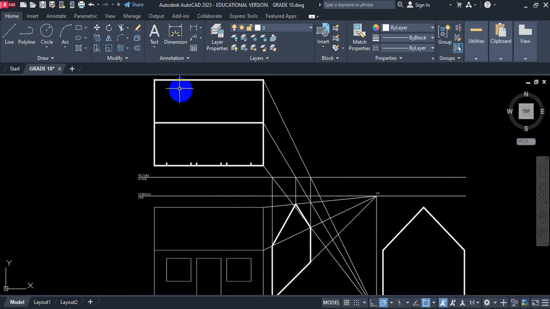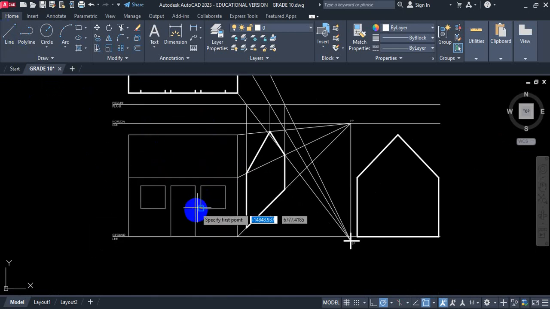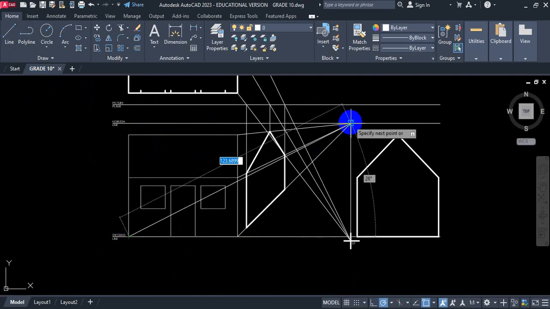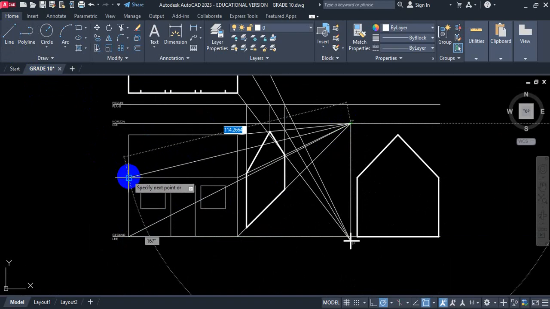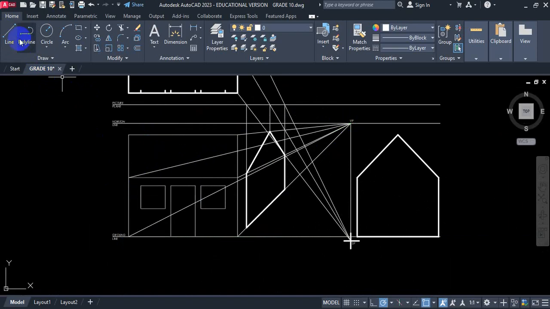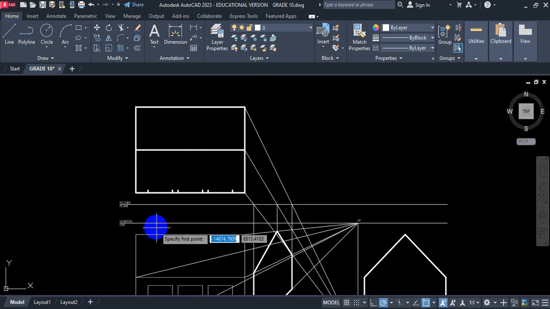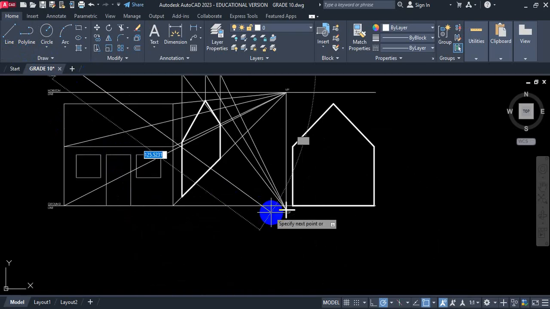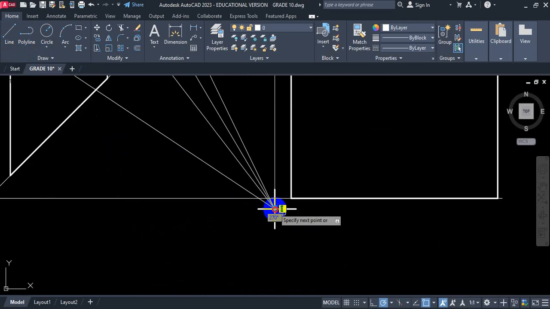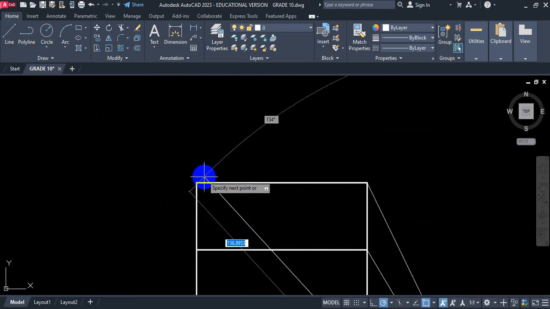So now I need to deal with the left-hand side. From the ground line to VP, the walls first. That's the wall which goes on to SP. The walls first.